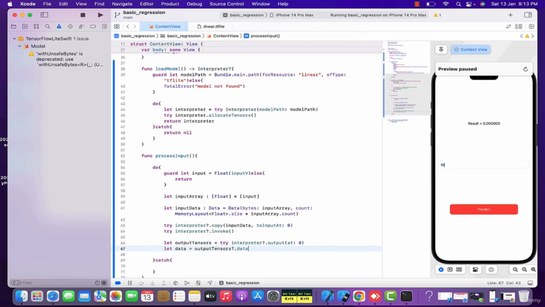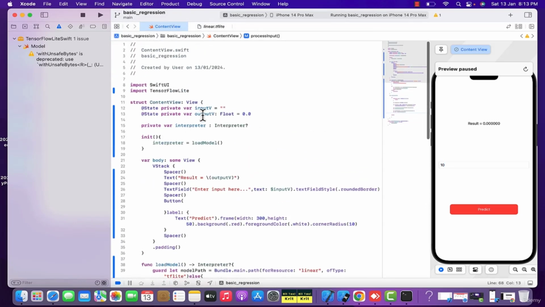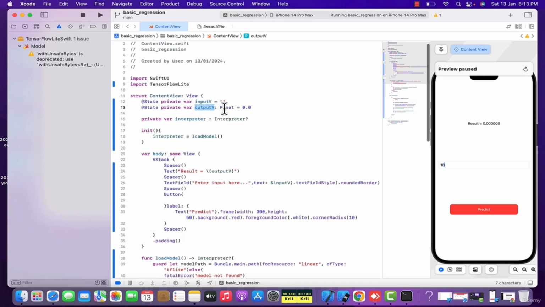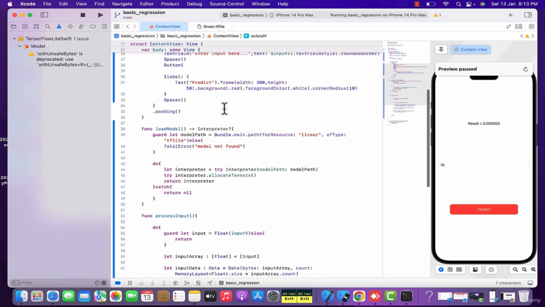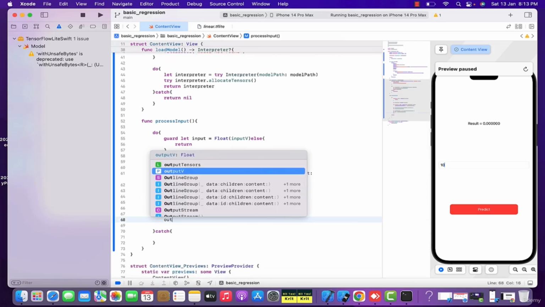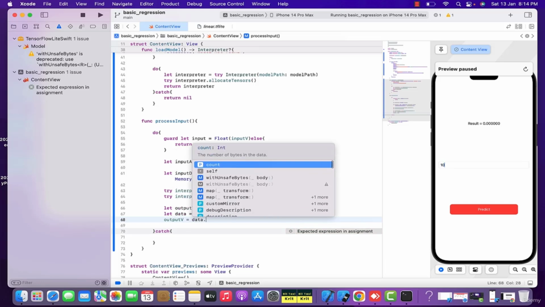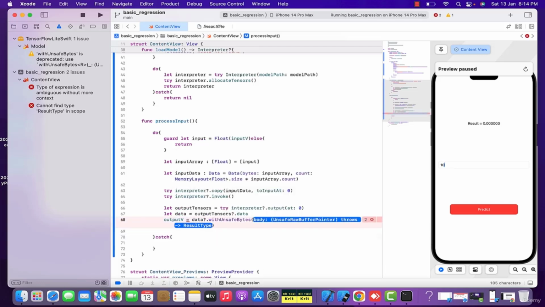And now after getting this data, the next step is converting it into a float value, and then we are going to store it inside this output v variable. As it's a float, it can store our result. So here we are going to assign the result to this output variable, output v. And now we are going to convert this data into a float value, so data dot with unsafe bytes. We are going to use this method for converting the bytes of this data into float.